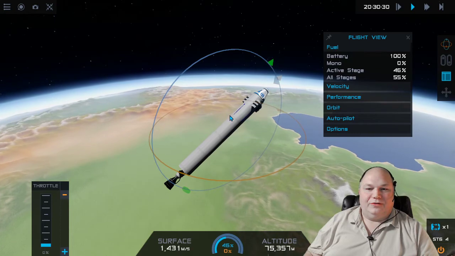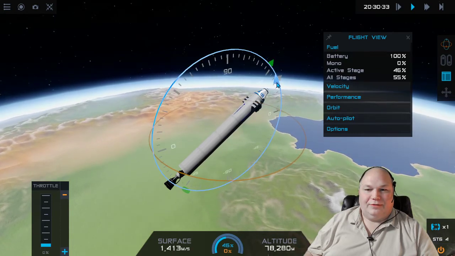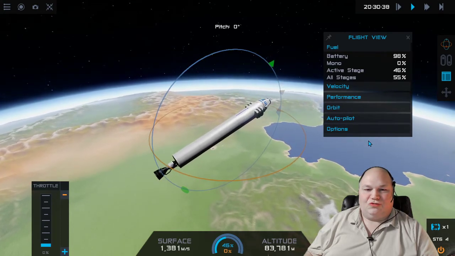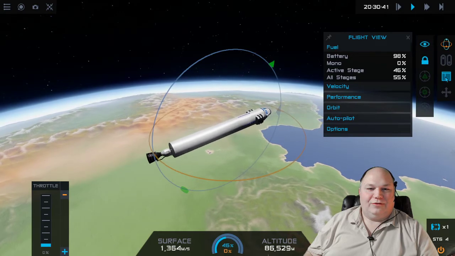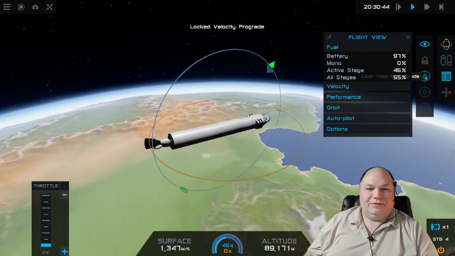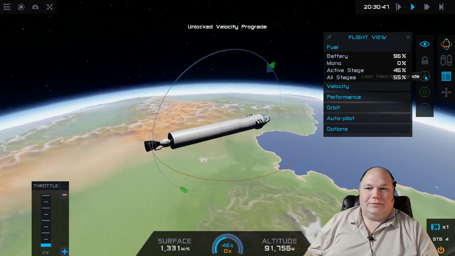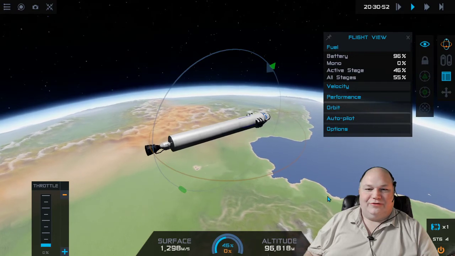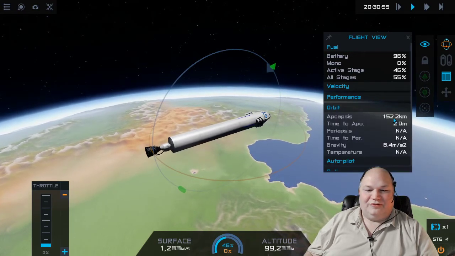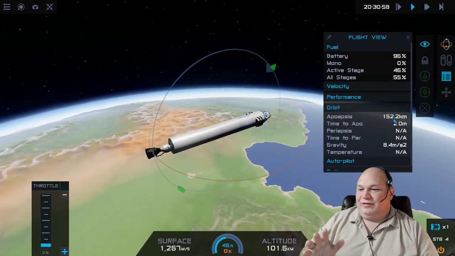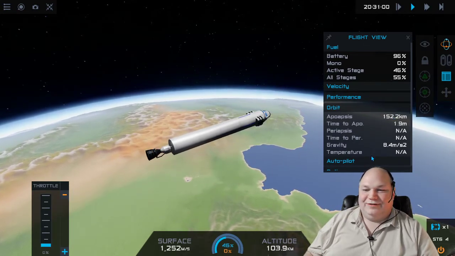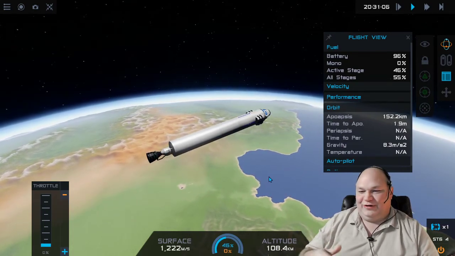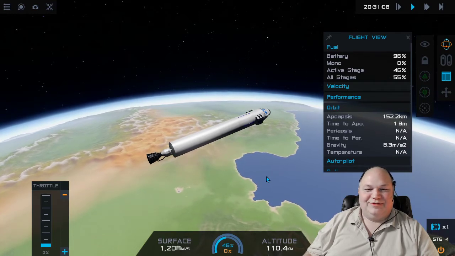And we are now going to wait for our... We're going straight that way. We are going to lock the velocity prograde, and we are waiting for our altitude to hit our apoapsis, which is 152. So one of the things I like about this compared to Kerbal is it's a lot easier to fly in this view where you're looking straight at it instead of just a digital map.